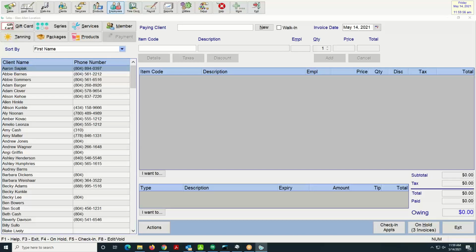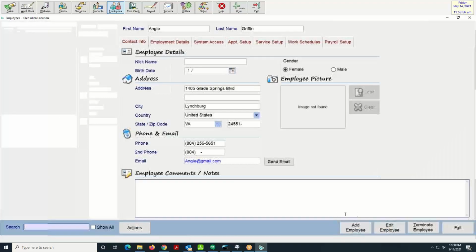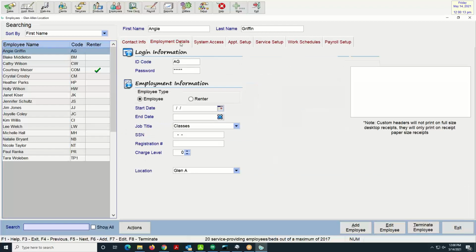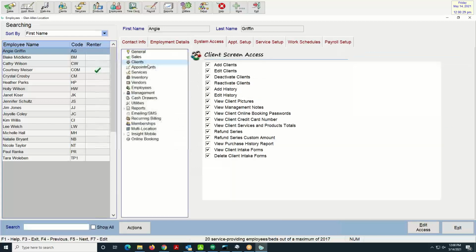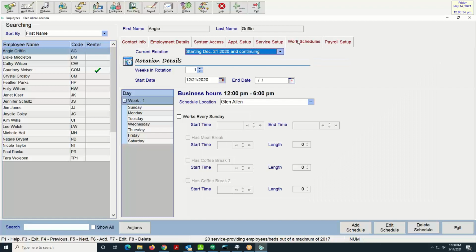All your employees get entered into the software as well. On the left-hand side, you will see a list alphabetical, and in the bottom right-hand corner, you are able to add, edit, or terminate your employees. Insight also has the ability to set up renters. So whether your employees are W-2 employees or if you're doing independent contractors, Insight has the ability to track both. Everybody will get a unique username and password, and you'll get to decide what access levels you want to give them.